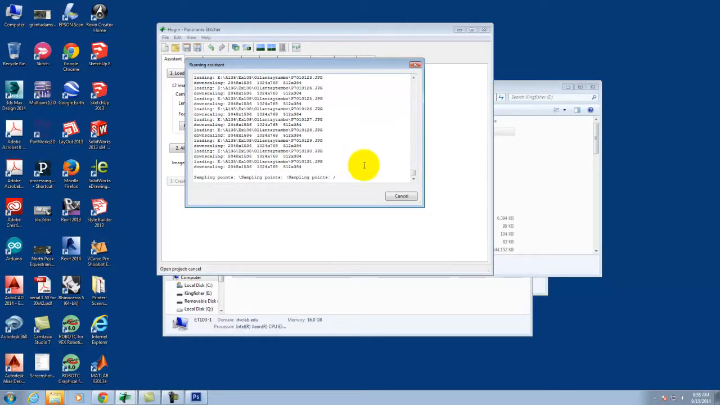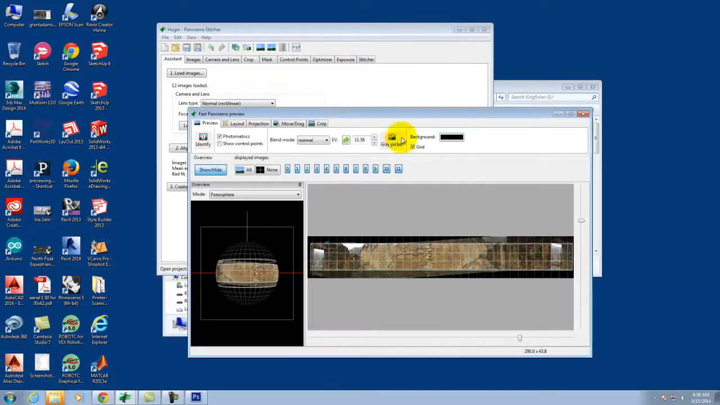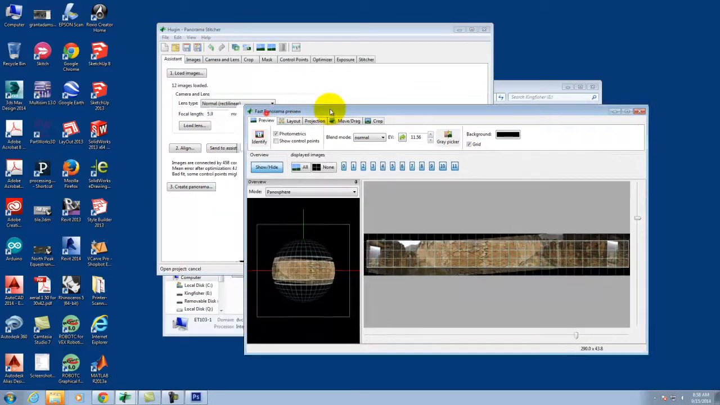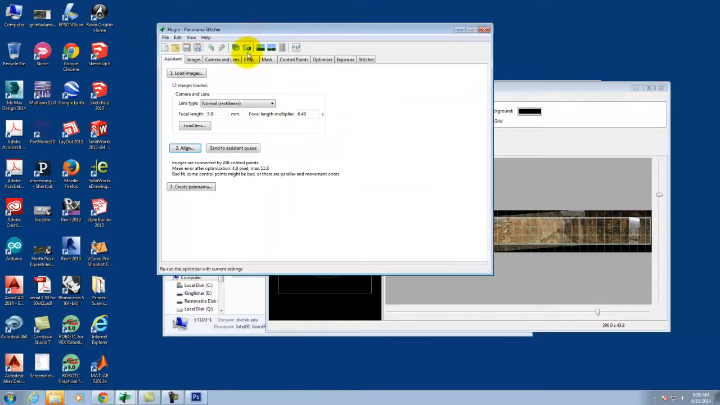And so the more images that you throw at this, the longer this sort of thing takes, but that was relatively quick. And so if we look at it, it'll come up with the fast preview, and we can see that it's stitched straight across, this particular set of images. Now the advantage here is it'll tell us some information.